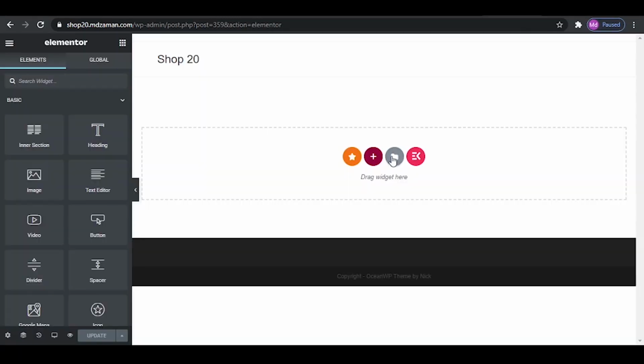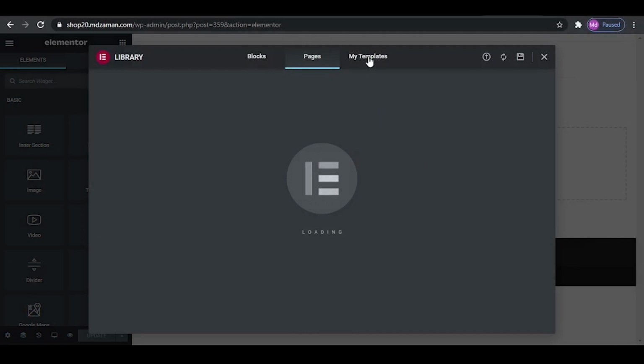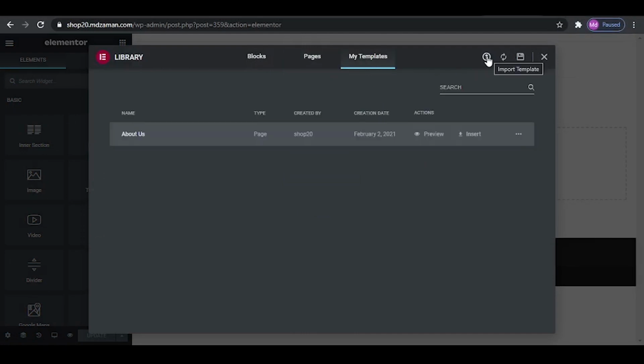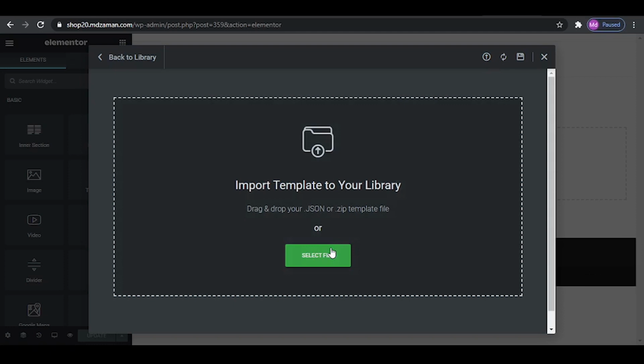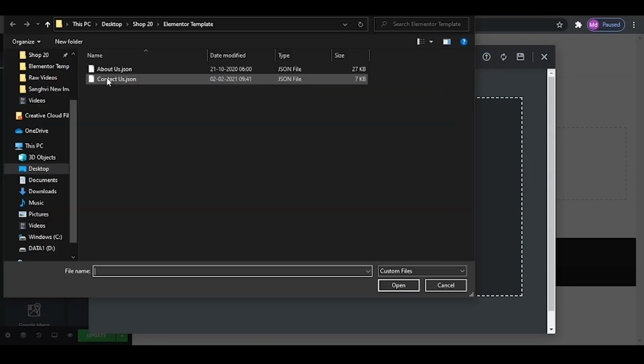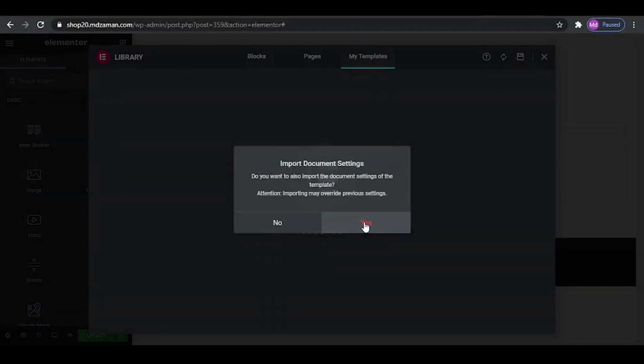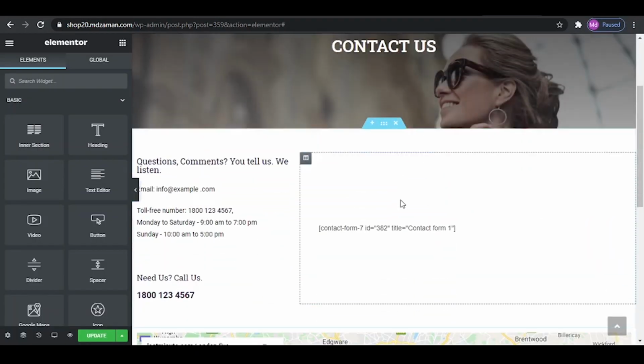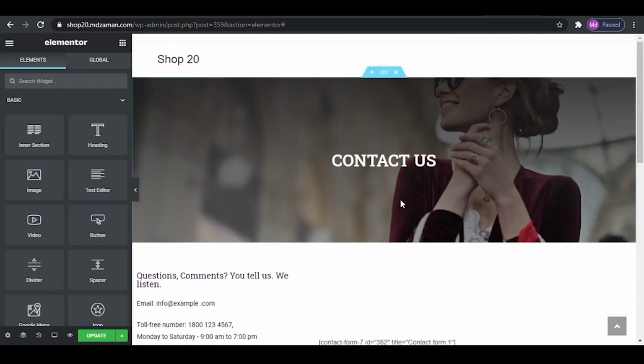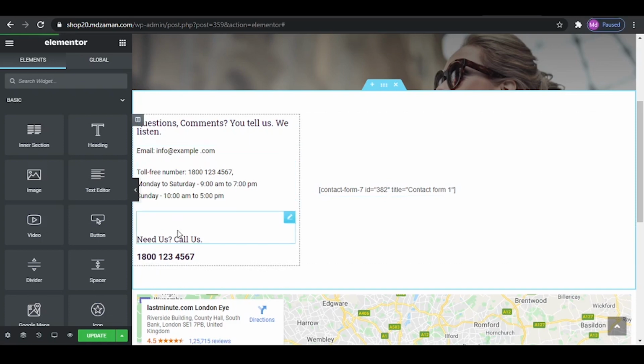Again click on this folder icon, go to my templates and click on this import template, select files and select this file, contact us. Click on open, and now I'm going to insert this one, contact us page. Yes, and now our contact us page has also been imported. Now make sure you update your contact details over here. This is a dummy content.